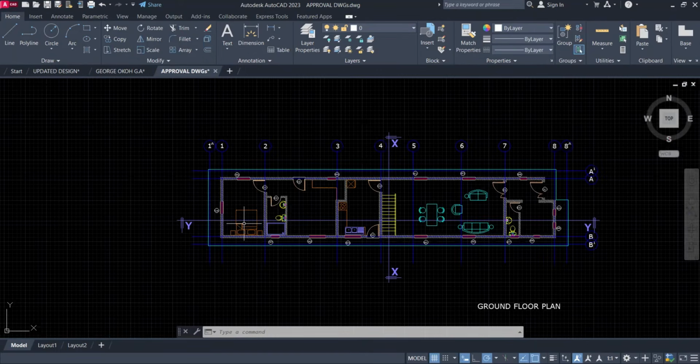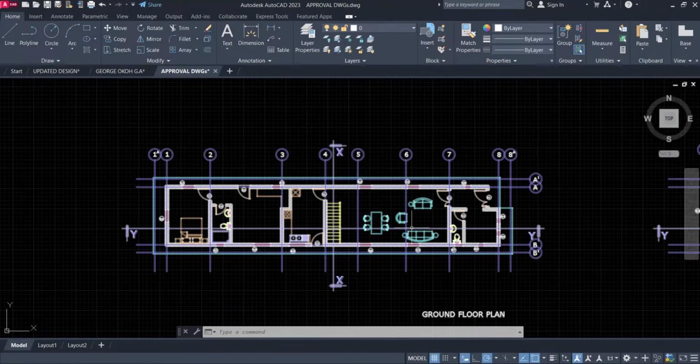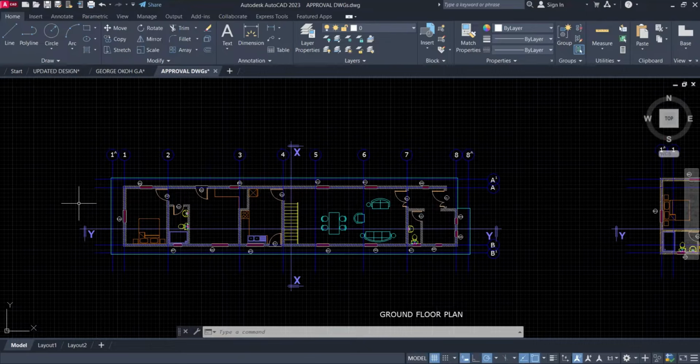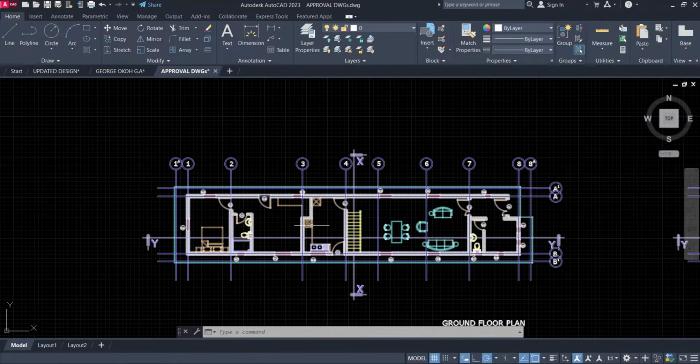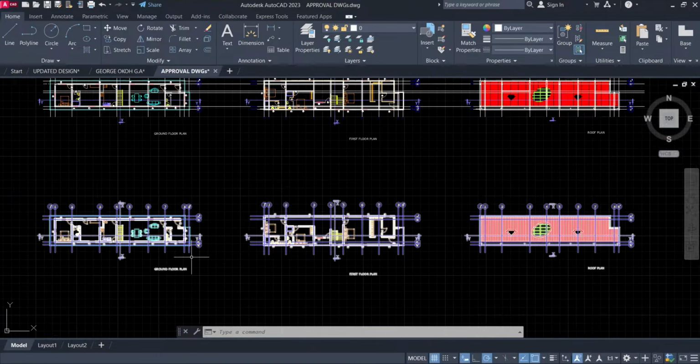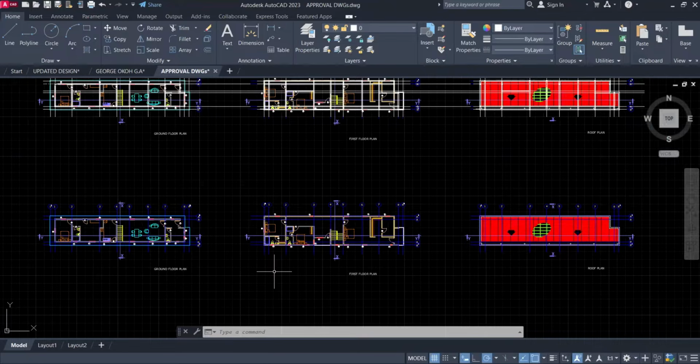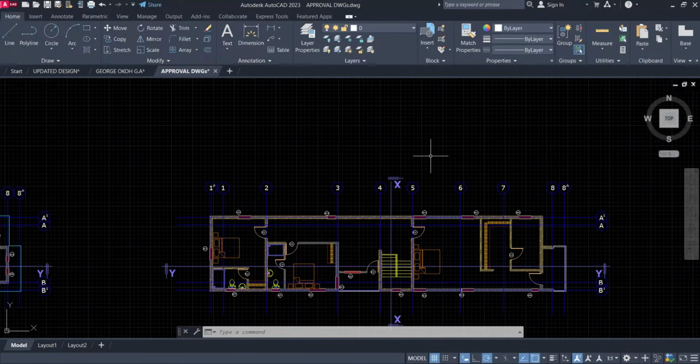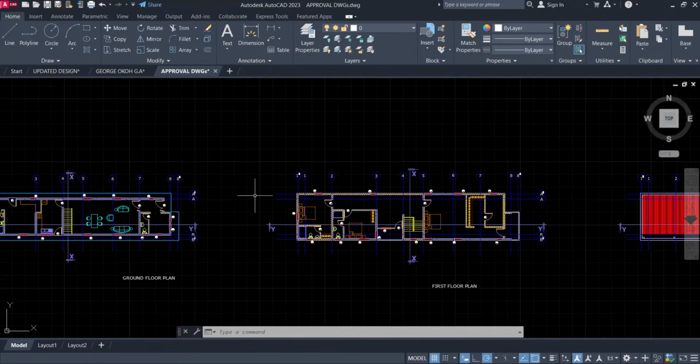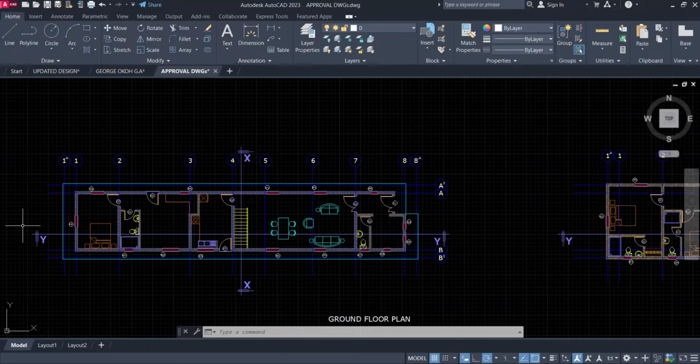So I said we have the architectural drawing already. This is a story building: the ground floor, the first floor, and then the roof. Like I said, I'm trying to repeat myself, the first assignment is to understand the architecture.